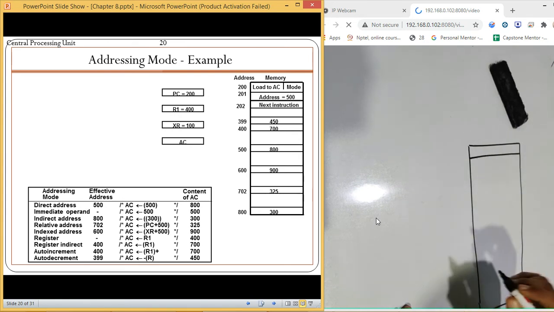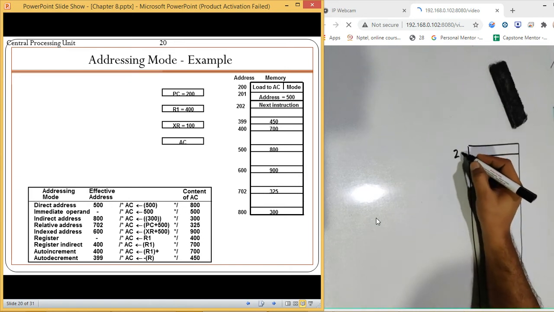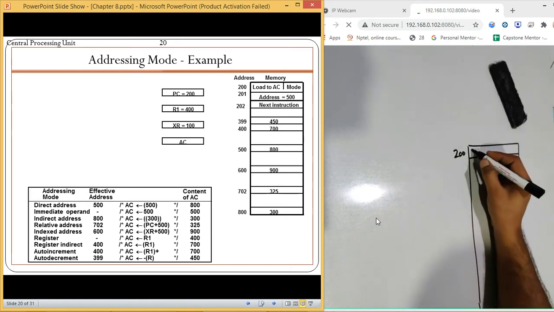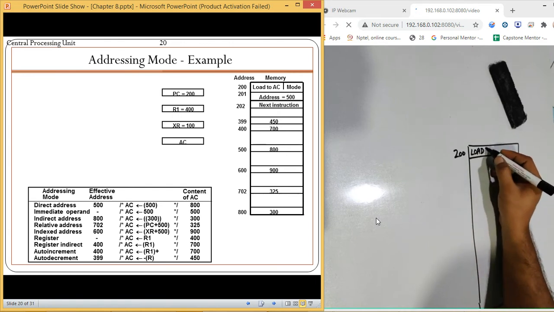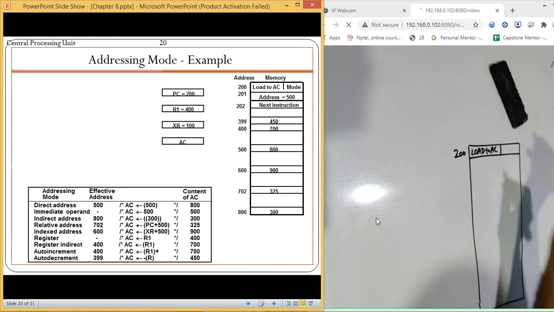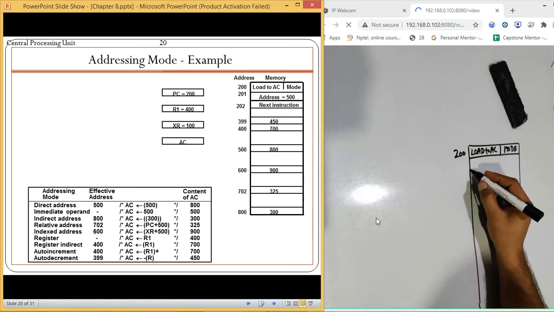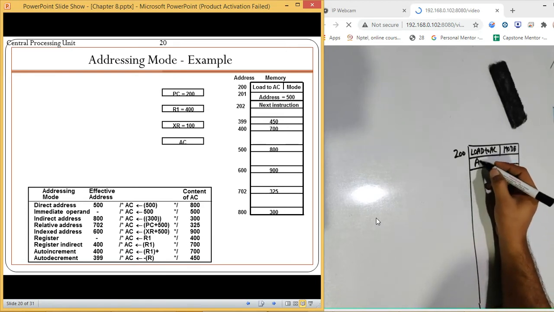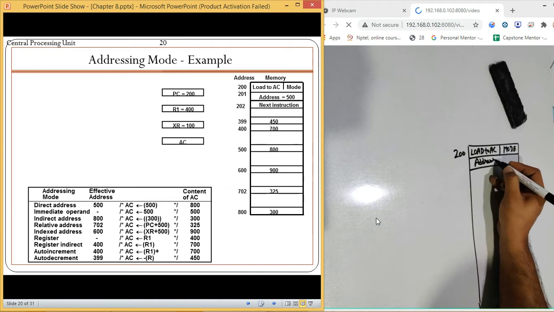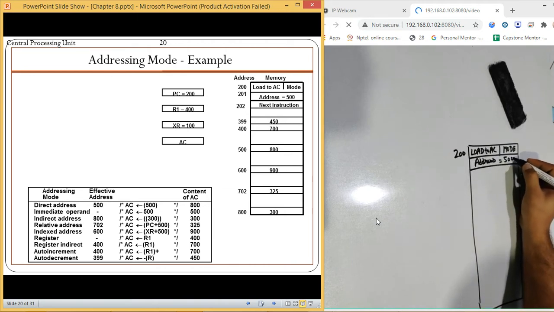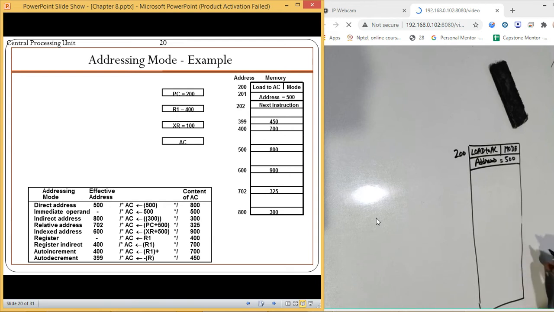first of all we have an instruction at the location 200, and the instruction is load to AC, and we have a mode with it, and the address part is mentioned in the second word. Address is equal to 500. So if you remember, I said earlier as well that it might be possible that one word doesn't store the complete instruction, so you might need to distribute it to two locations. So now this is the example of that.